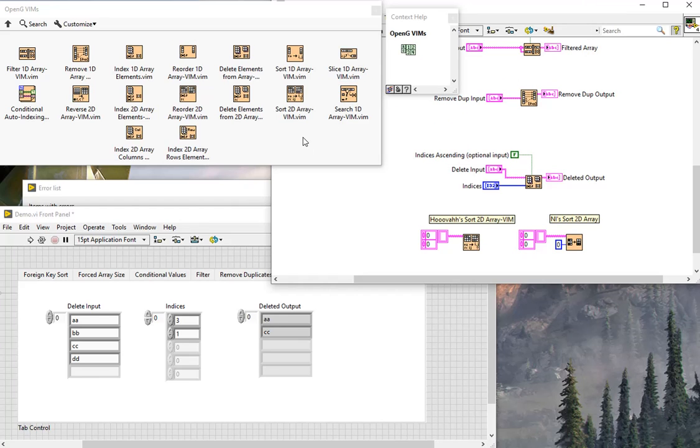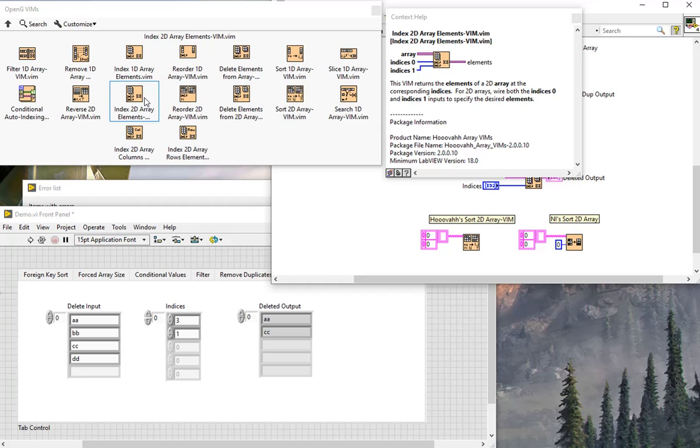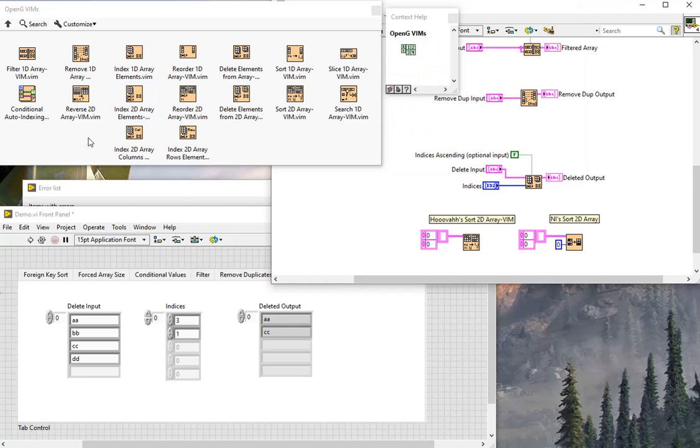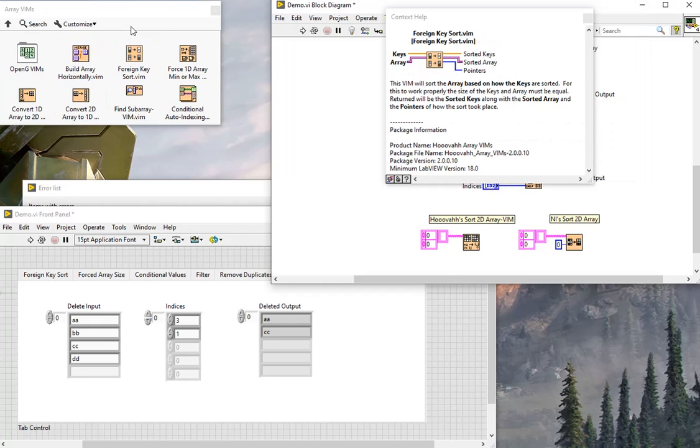Let's see, yeah, I did add these two, which is indexing 2D arrays on rows or on columns, as opposed to this function, which you have to provide an array of essentially rows and an array of columns, and it will pull out the scalar values out of that 2D array. But everything else is very similar to what the OpenG array tools are, so if you're familiar with those, these are drop-in replacements. And then up one palette is a bunch of other things that I added, and that's where you'll find some of these foreign key sorts and 1D arrays.